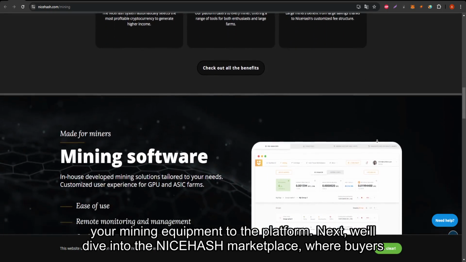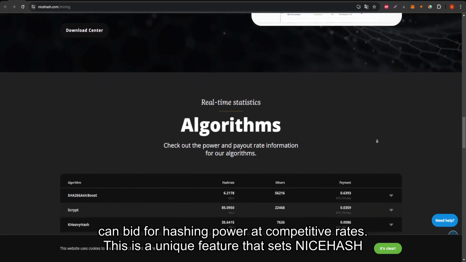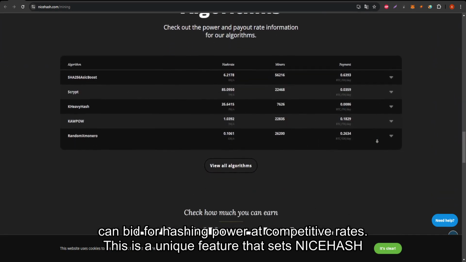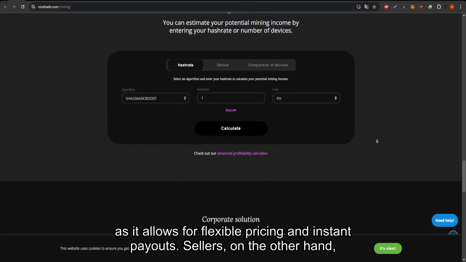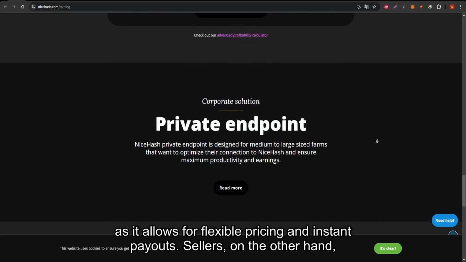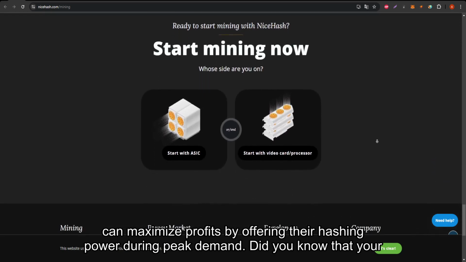Next, we'll dive into the NiceHash marketplace, where buyers can bid for hashing power at competitive rates. This is a unique feature that sets NiceHash apart, as it allows for flexible pricing and instant payouts. Sellers, on the other hand, can maximize profits by offering their hashing power during peak demand.